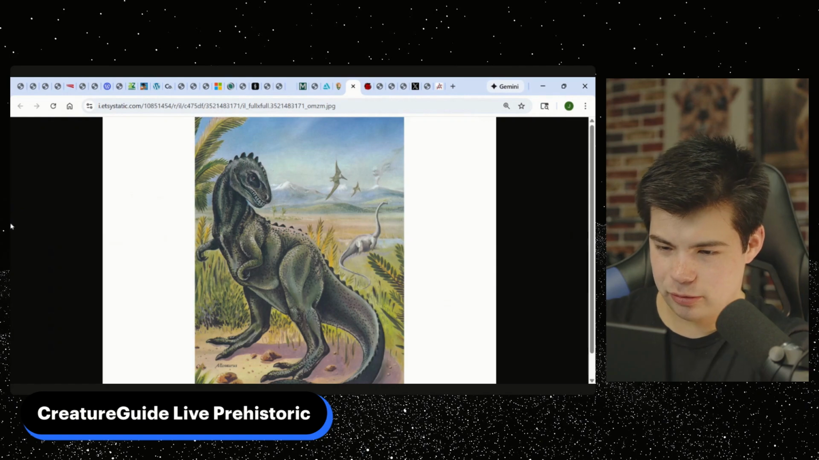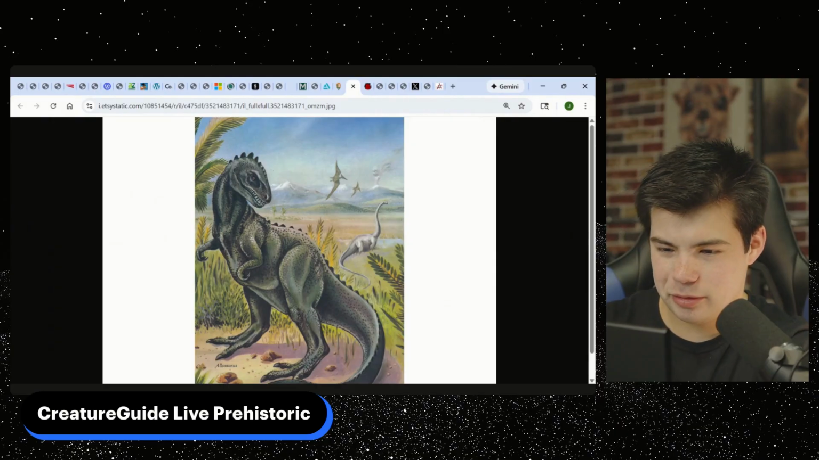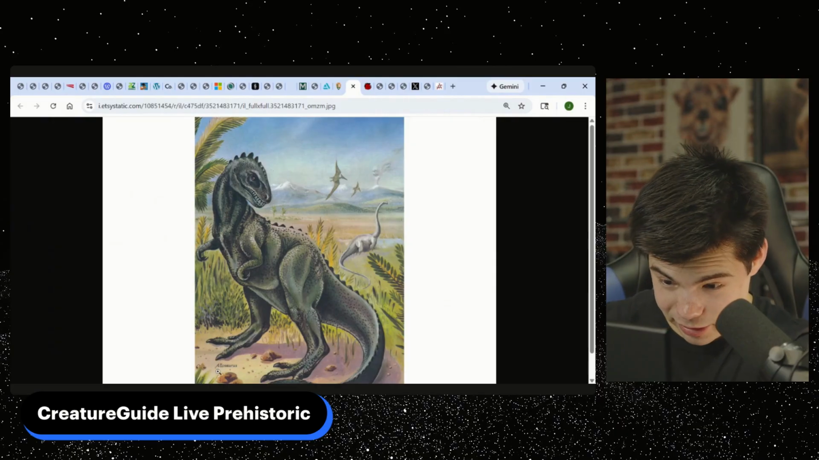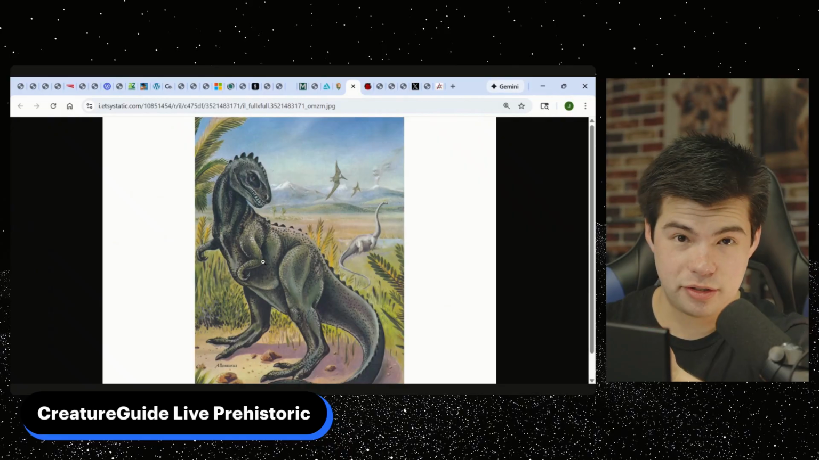Okay, well, he was better than this. Okay, so this is an Allosaurus. Yeah, it is. Wow. Okay, I'm guessing this could be 1950s, maybe earlier.